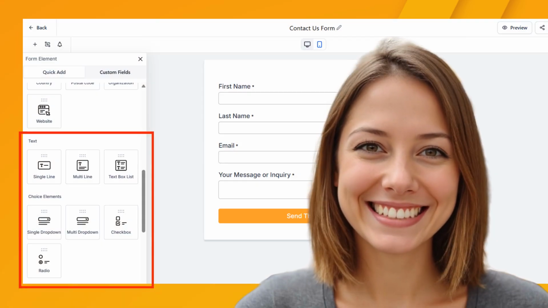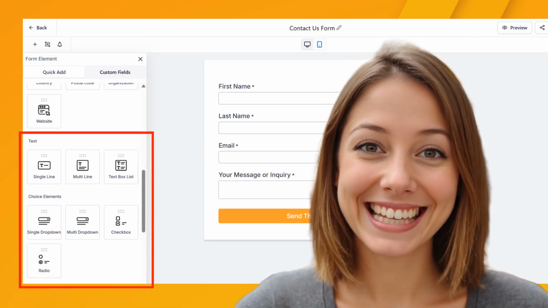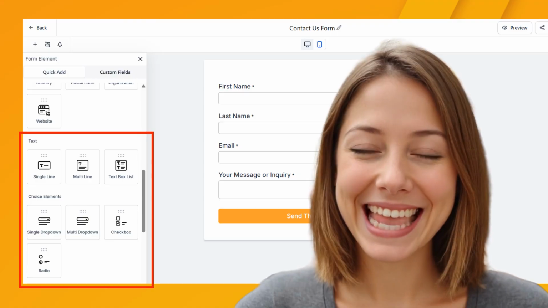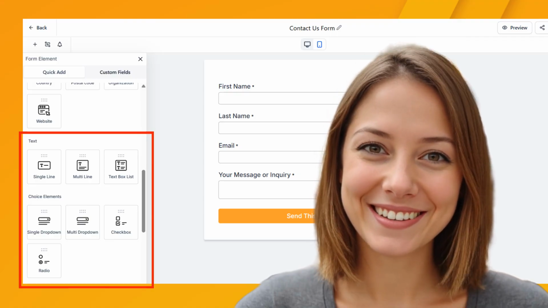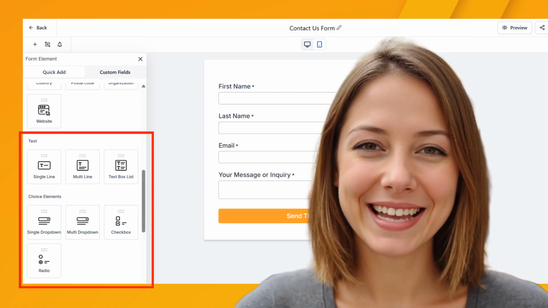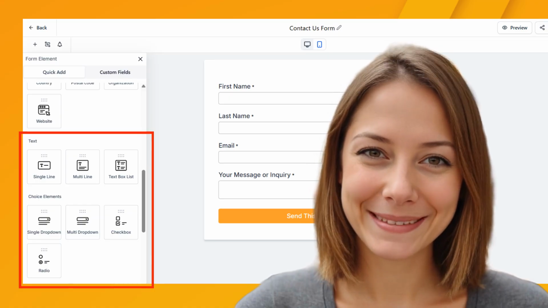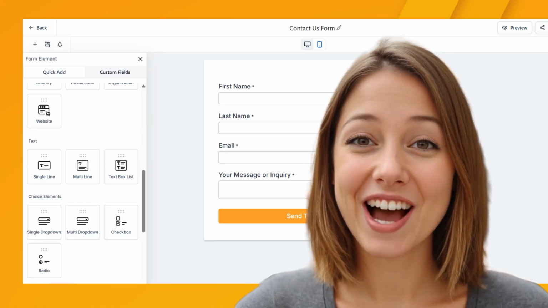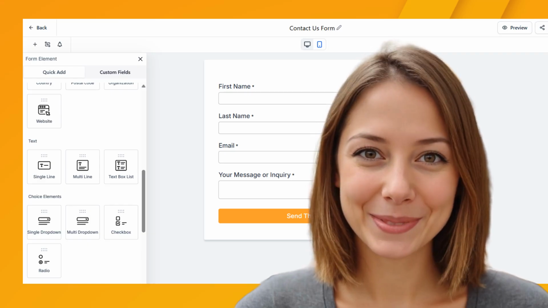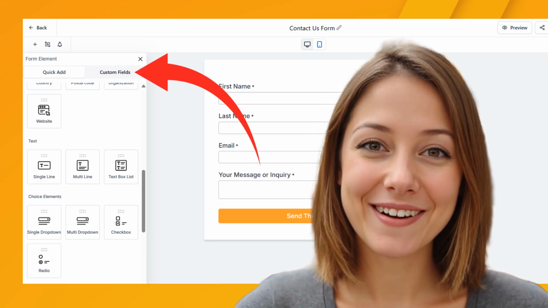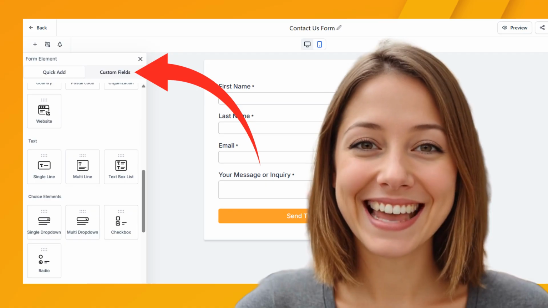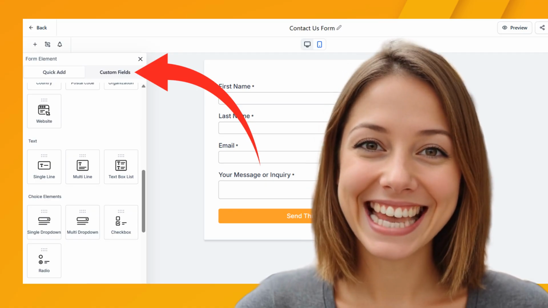One mistake that we see a lot of new form users make is that they'll see that fields can be created from the Quick Add tab, and they immediately start creating new fields from scratch without considering whether fields already exist in their database. If a field already exists, don't create a new one. Instead, click over to the Custom Fields tab, find the existing field there, and add that to your form.